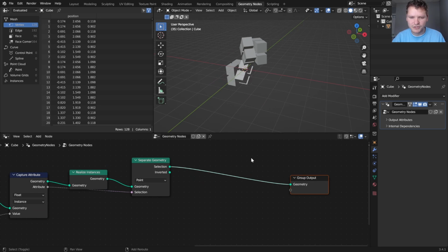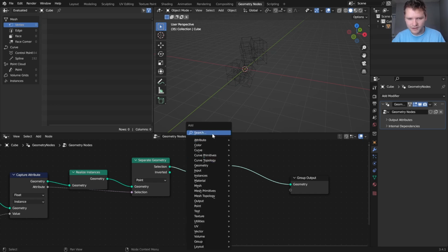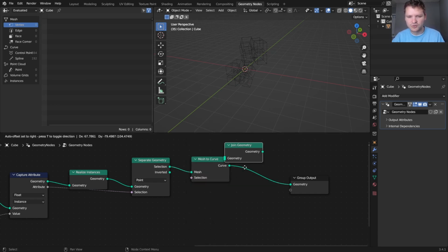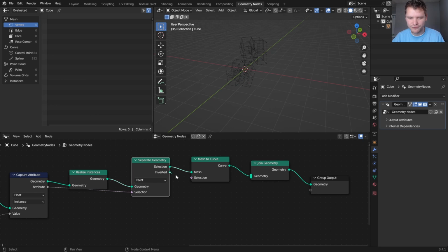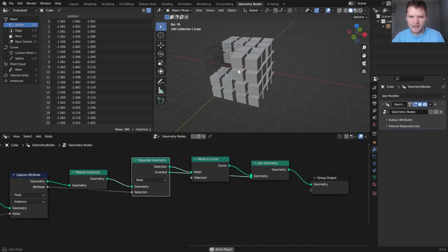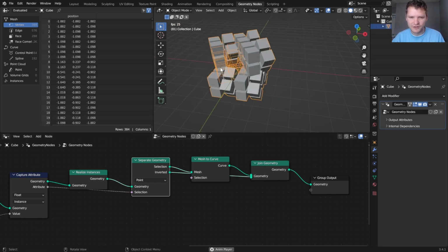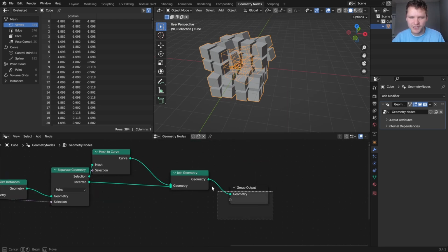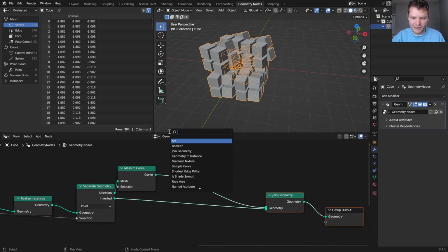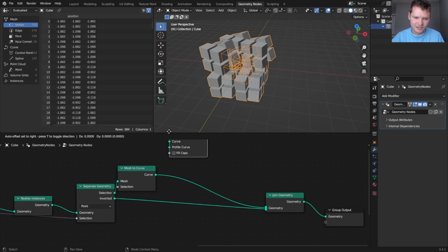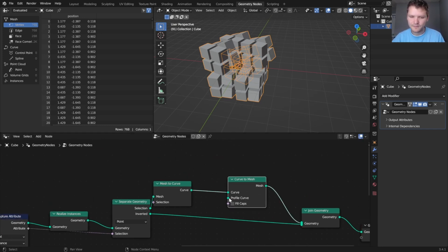For half of this, what I did, as I said, take a mesh to curve and then join it with everything else. So I'm splitting it into two sections. For half of it, turn it into a curve. For half of it, preserve it. And you can kind of tell what's going on if I select this. For the mesh to curve section, I also want it to go back into a mesh. So curve to mesh. It's a bit confusing.